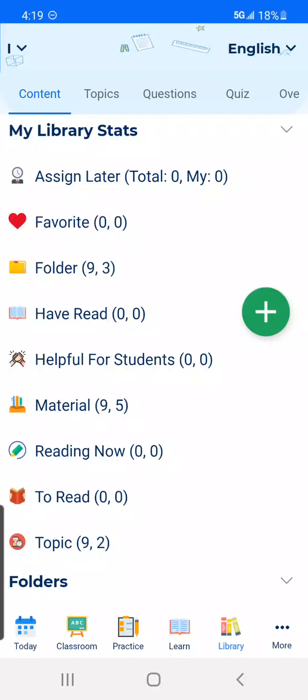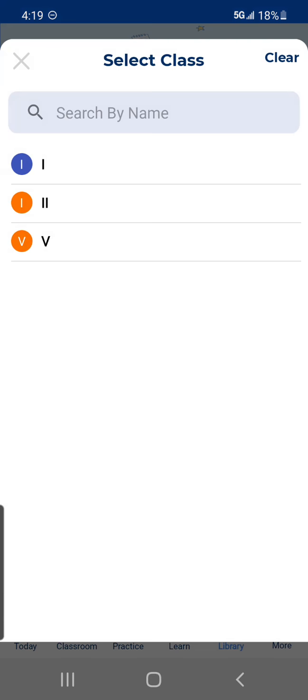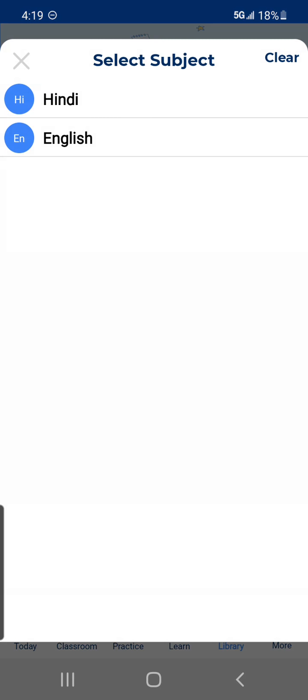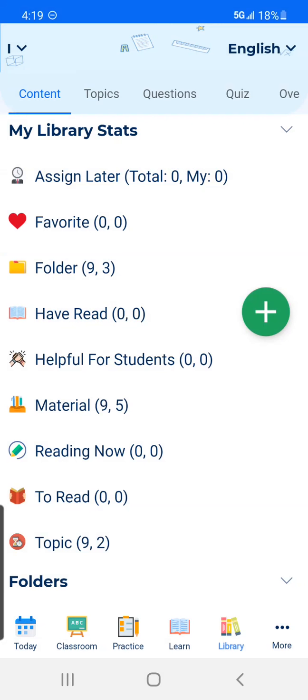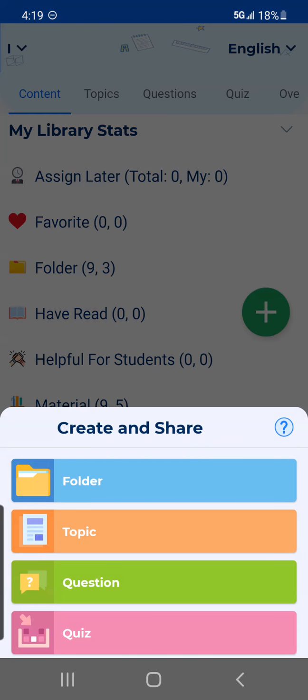Dear teachers and students, let's learn how to create a learning material for your class and subject. Tap the Library menu. Make sure that your class and subject is selected on the top. Now you can go to the Content menu. Tap this green plus icon.